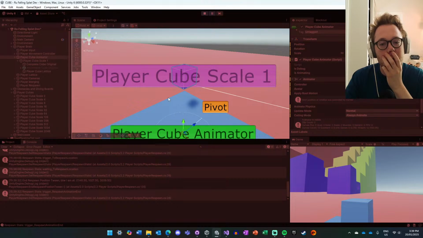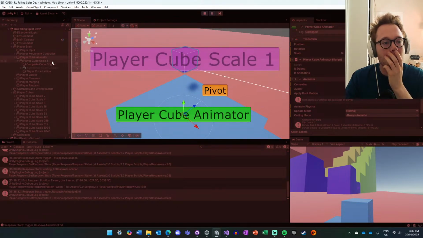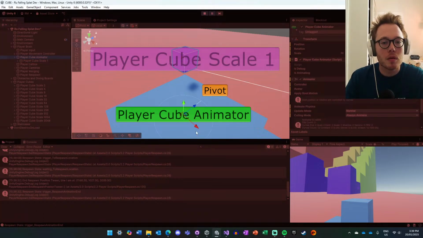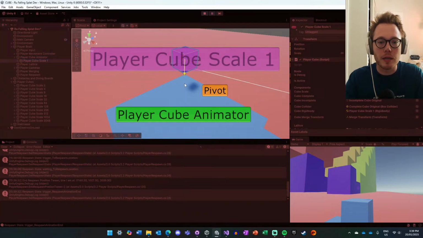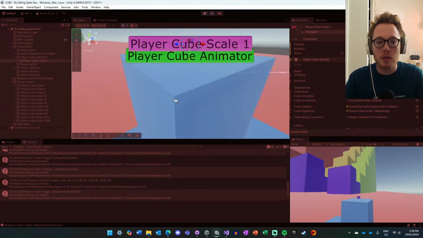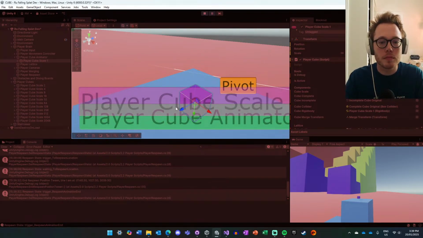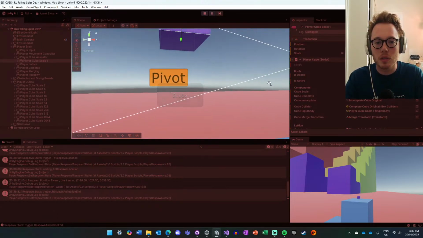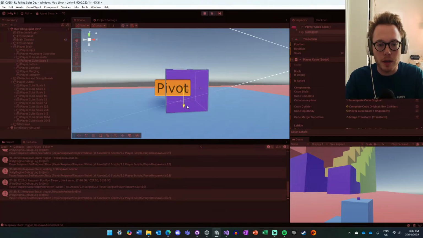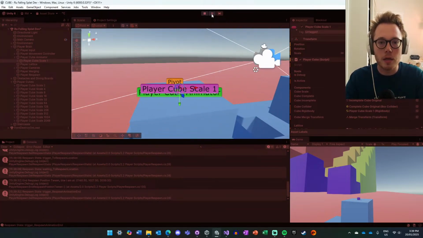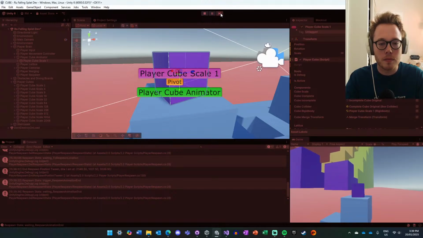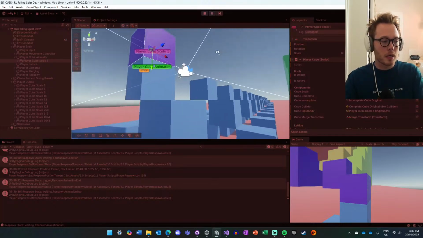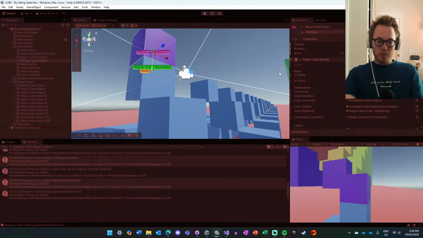Because the cube should really be at the base. The cube should really be down here. I can't see because of all the things, but yeah, the cube should be like there. And then if we run the animation... yeah. Then it works, yeah. Right. So that's another problem in itself.